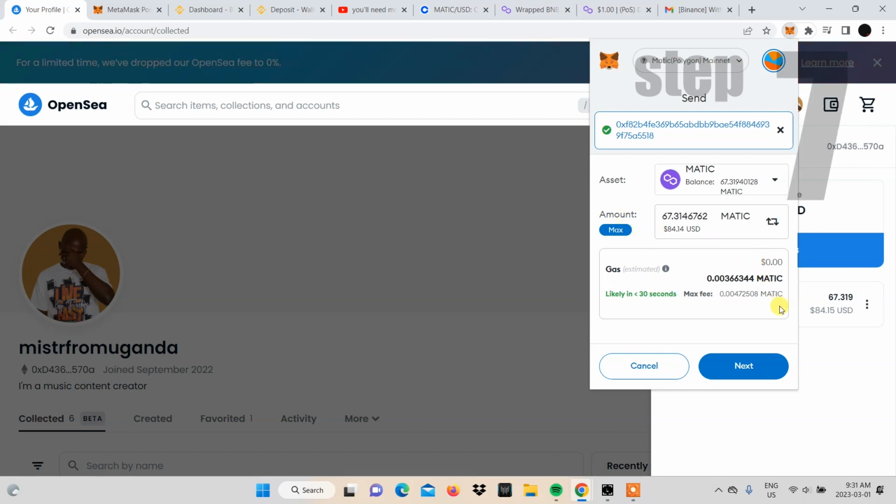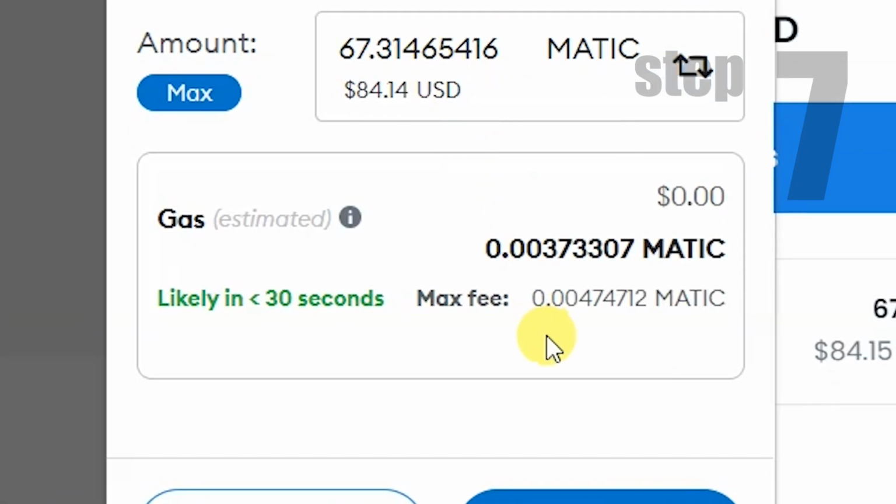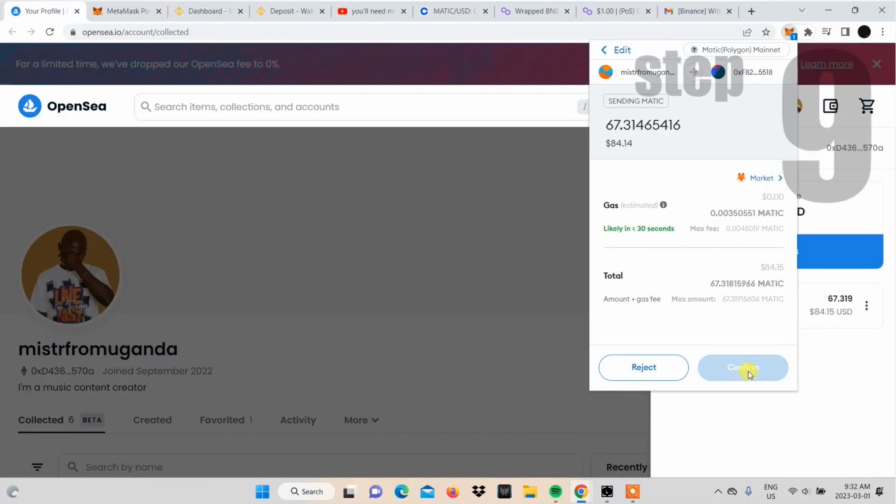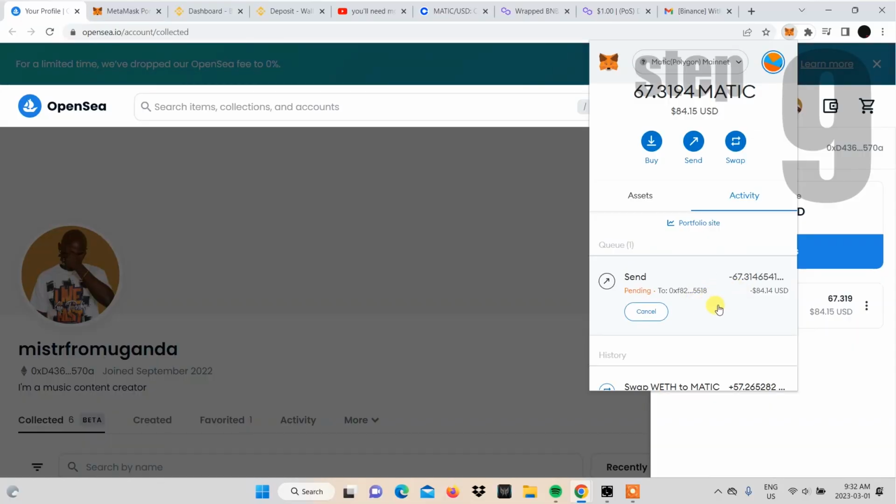On that very page, you'll be given a gas fee estimate, which in our case is 0 as shown on the screen, but that won't always be the case. After that, click next, and on the next page, click confirm. It will show that your transaction is pending, and once it's complete, it should be reflected in the wallet that is receiving the cryptocurrency.